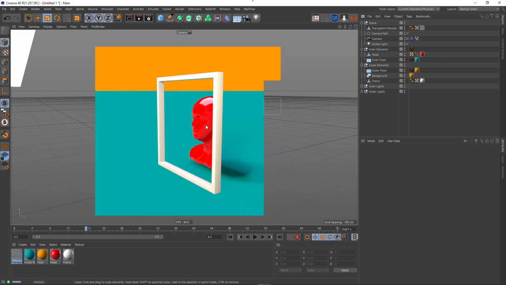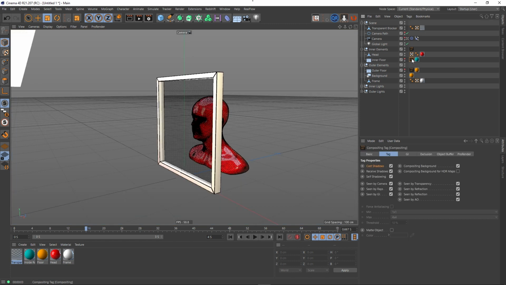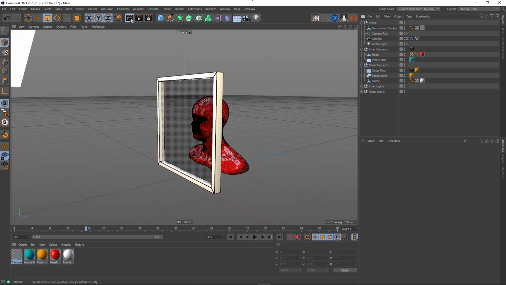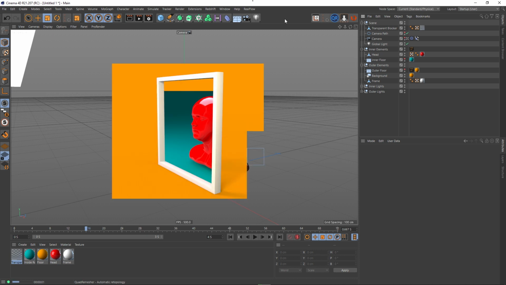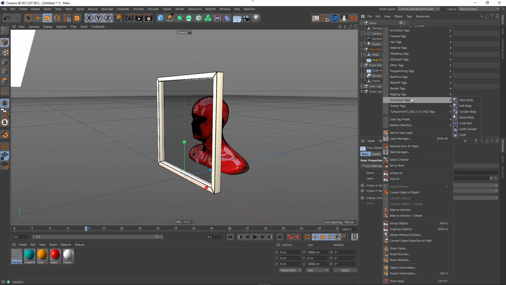There we go. Now, we've got a problem. The reason we've got a problem is because we've still got the compositing tag on this floor object. So if I take that off, it should take on the characteristics of this compositing tag up here, which it does. Now we've got some other issues going on, and we can sort these out. This inner floor does need a compositing tag. So let's put a compositing tag on there.